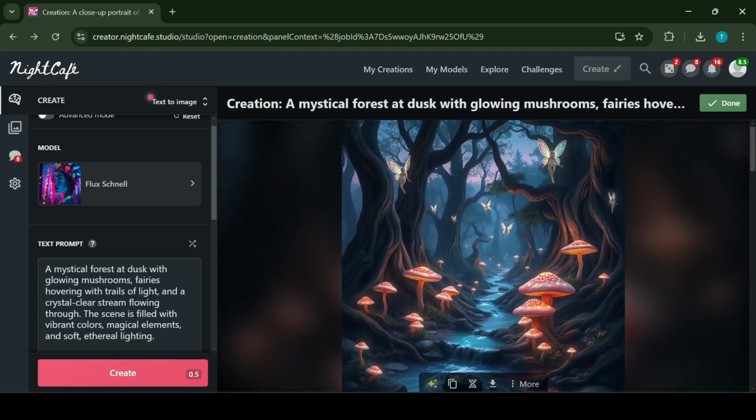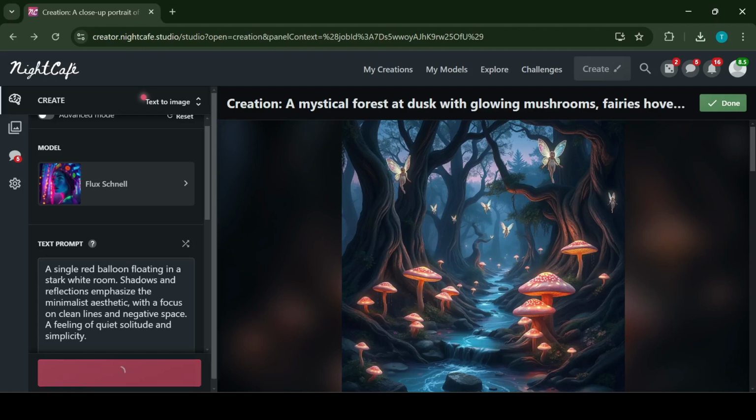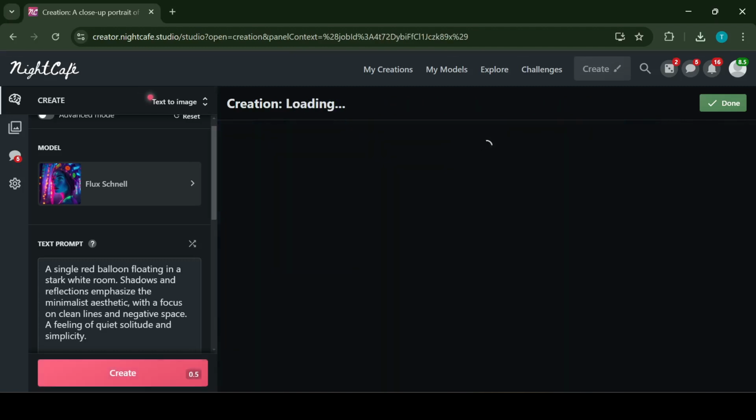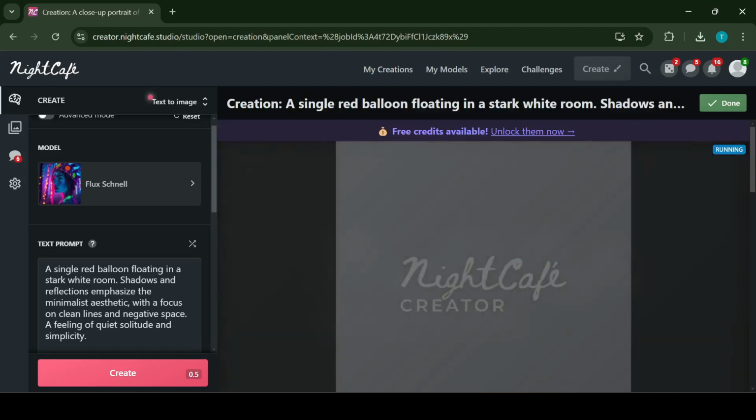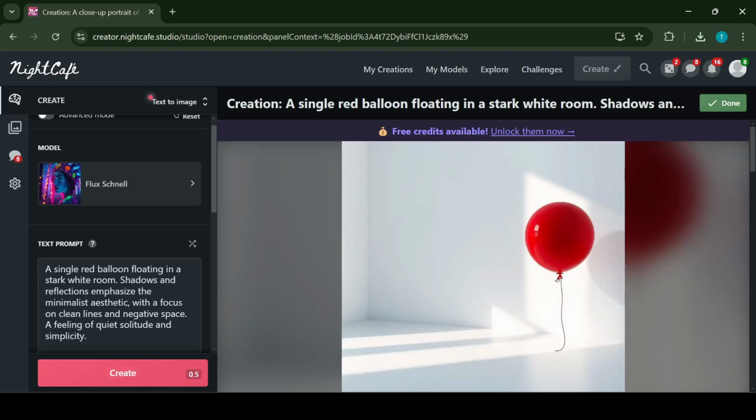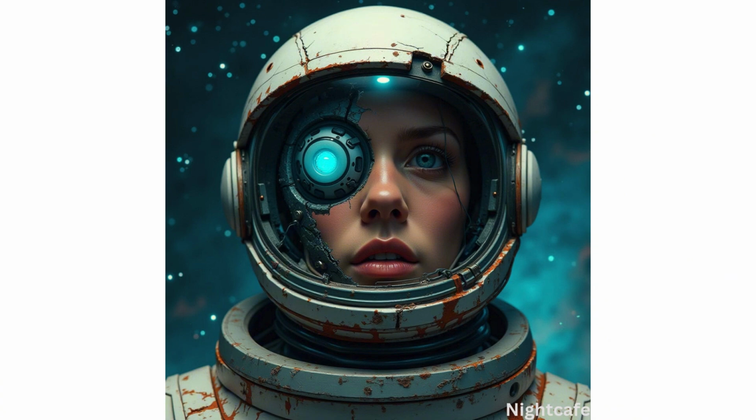However, the quality of results can be inconsistent and depend heavily on the AI model and prompt you choose. The interface can also feel overwhelming at times, with its busy layout and constant activity. Overall, NightCafe is a fun and versatile tool for exploring AI-generated art, especially if you enjoy engaging with a creative community. Now, let's take a look at how NightCafe brought the prompts to life.